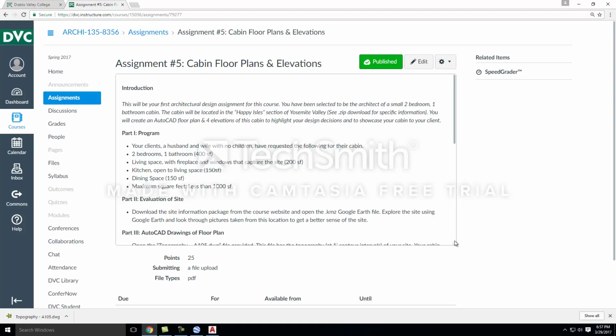Okay, so this is what they've requested for their cabin. They've requested 2 bedrooms, 1 bathroom, and at least 400 square feet. Okay, so it's a quaint little cabin. I'm not expecting you to design this big luxurious castle or estate up in Yosemite, okay? I would rather you concentrate on designing something small and intimate and put more attention to detail into the design, okay? If you want to go a little bigger, that's fine.